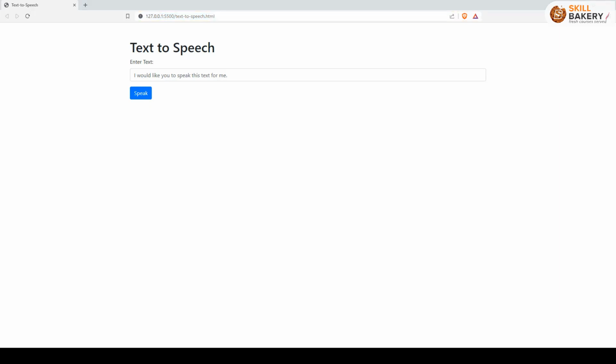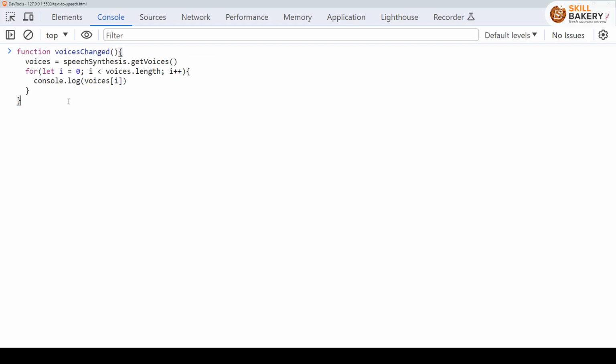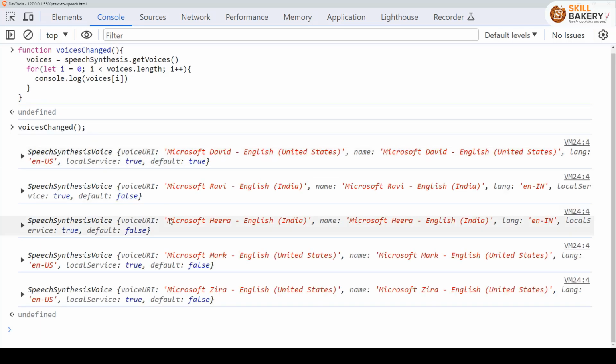Now the only drawback of this is that the voice does sound robotic and we don't have many options as far as voice is concerned. We still have some voice options available and we can check them out. If I go to console, over here I have this method called voice changed. So if I run this one, you can see these are the voices that are available to us, and to change this we can simply go ahead and provide it as the voice that we need.